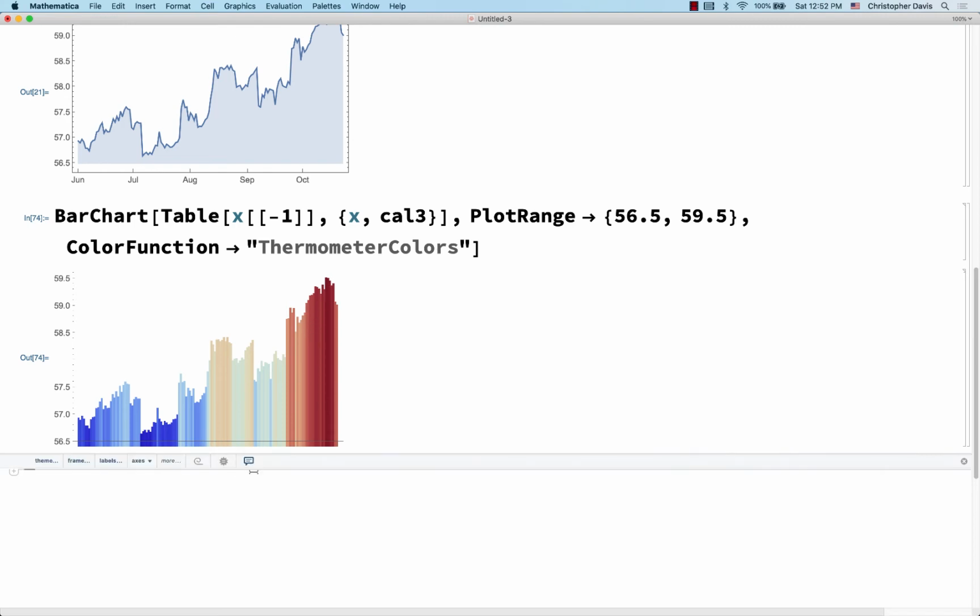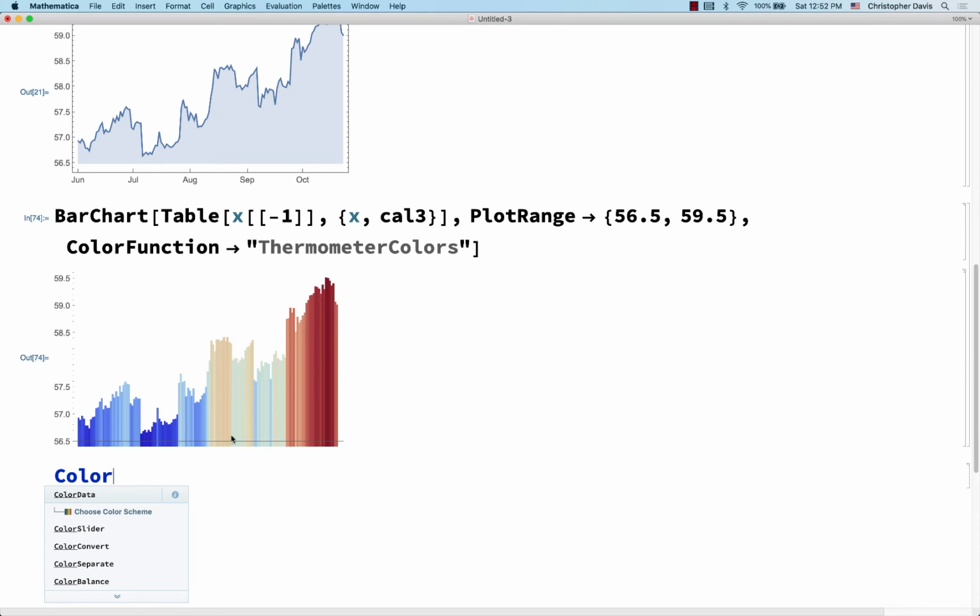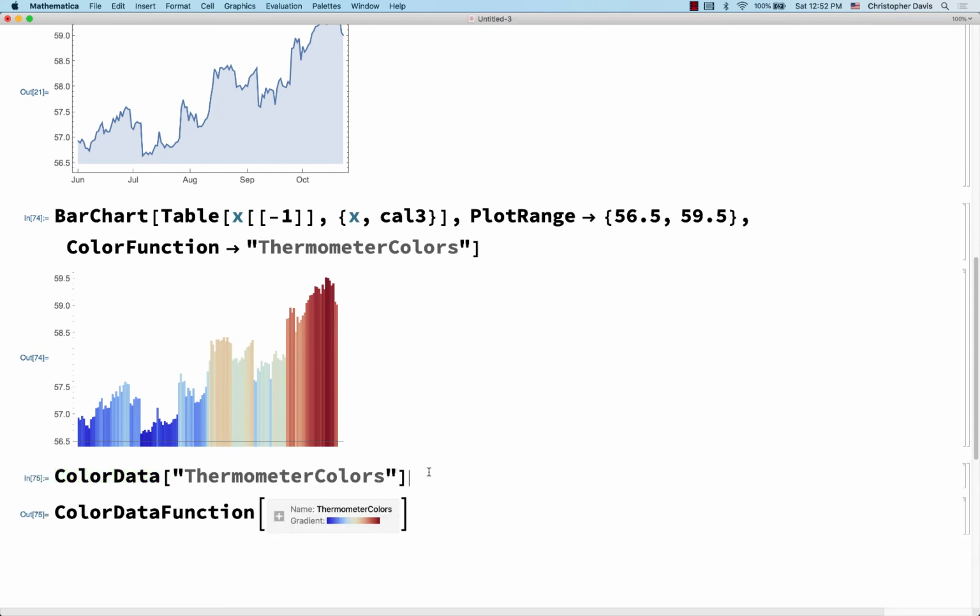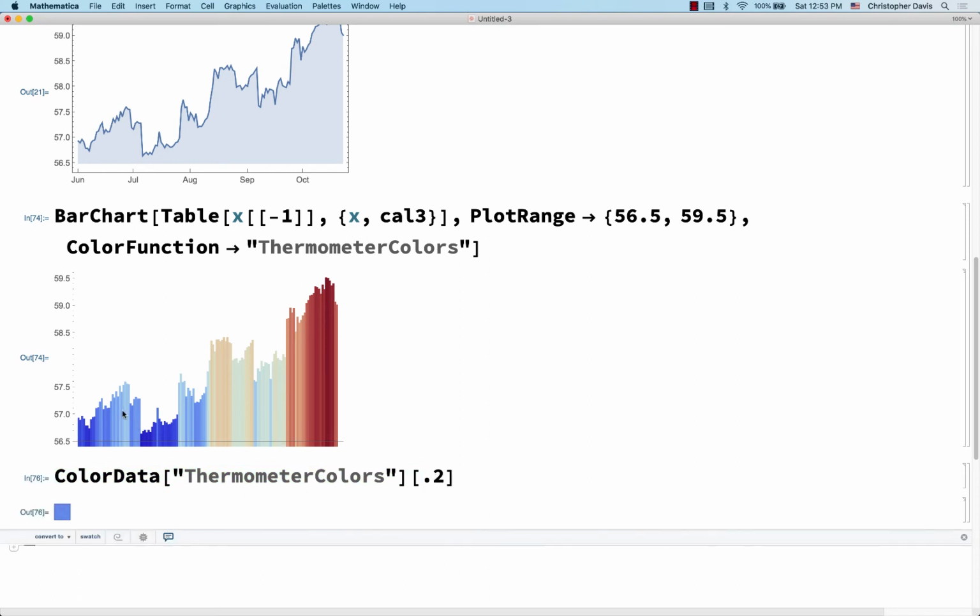So let me first show you what this thermometer colors really means. If I do ColorData, thermometer colors, okay, there's some function. And for example, if I type in 0.2, I get one of the earlier colors. If I get 0.9, I get one of the later colors. If I type in 1.5, I get a later color. If I type in 100, I get a later color. And so in fact, the only numbers that matter are from 0 to 1.